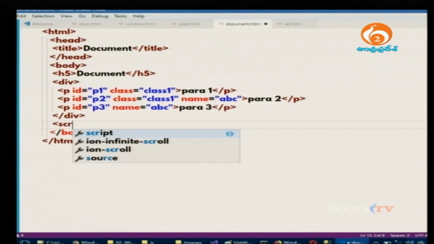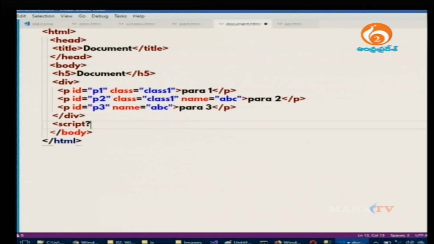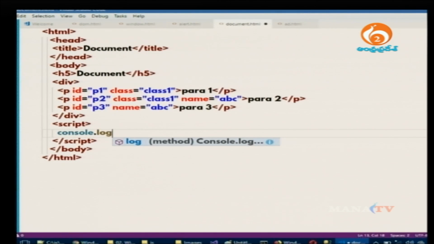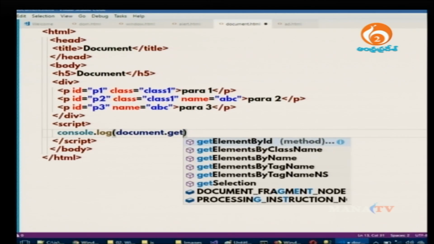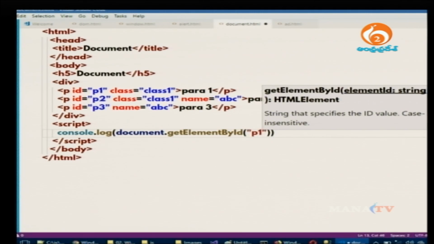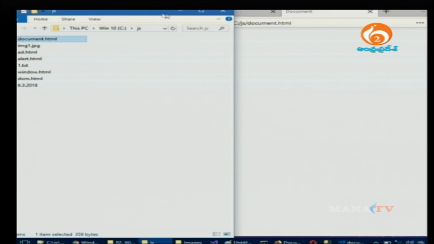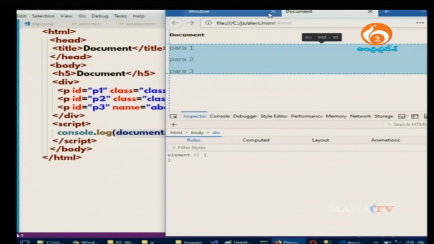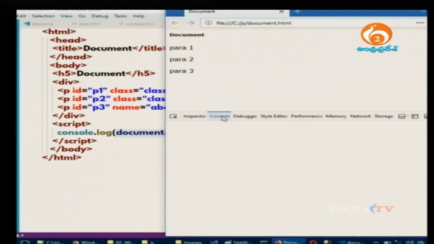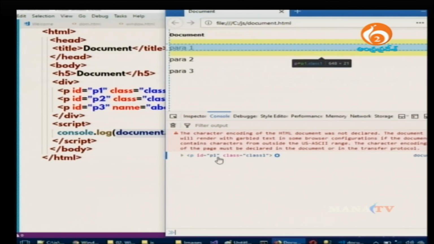Now in the scripting, I want to get the specific element, only the P1. Then what will you do? Document dot getElementById of the ID, that is P1. So this part will get only the exact element, that is P1, only a single element. Now we can see in the console only the single element is displayed, that is, just one paragraph. Okay.